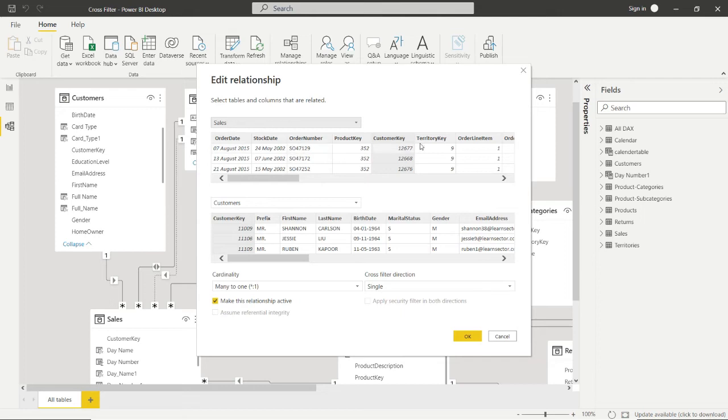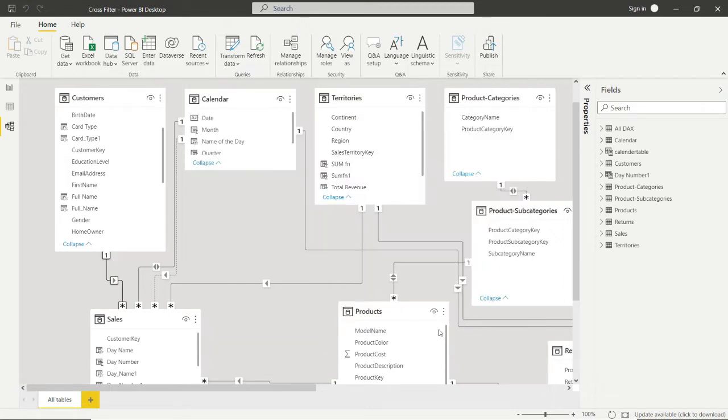So let's try how it works. We can see sales here. This is the customer key, and this is the customer column. Here the cross filter direction is single, so we'll make it both. Now we can see it is the both cross filter direction, meaning we can go from sales to customer and we can also go from customer to sales.